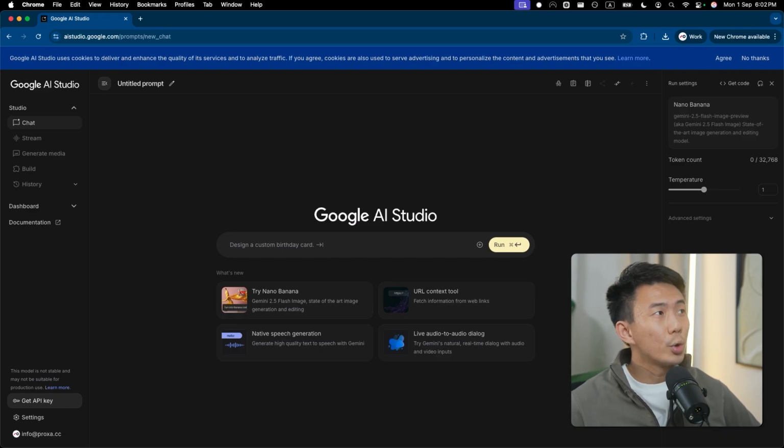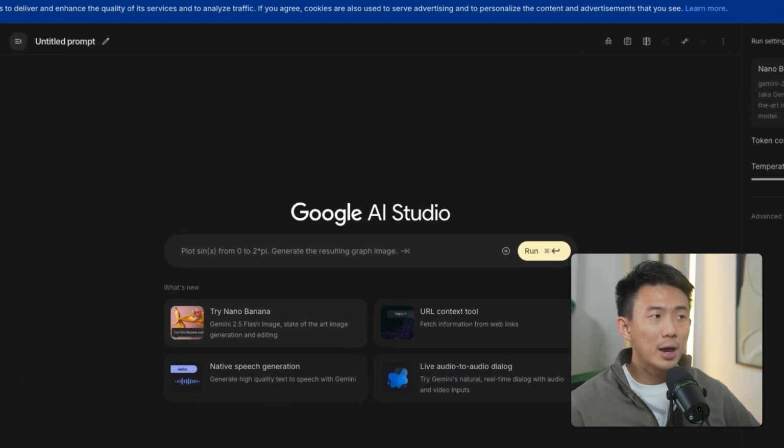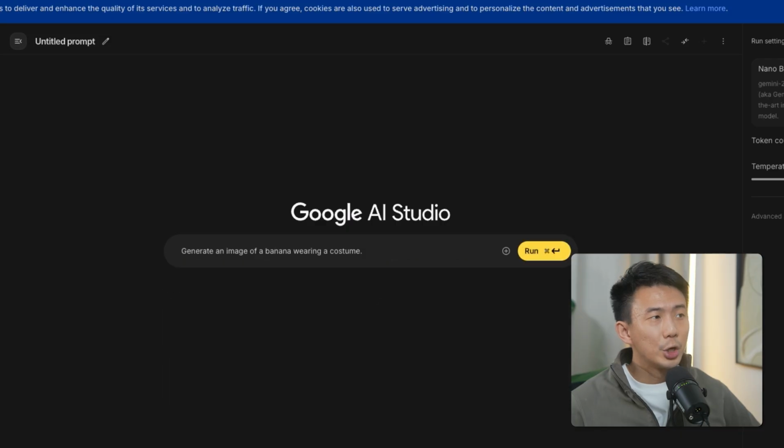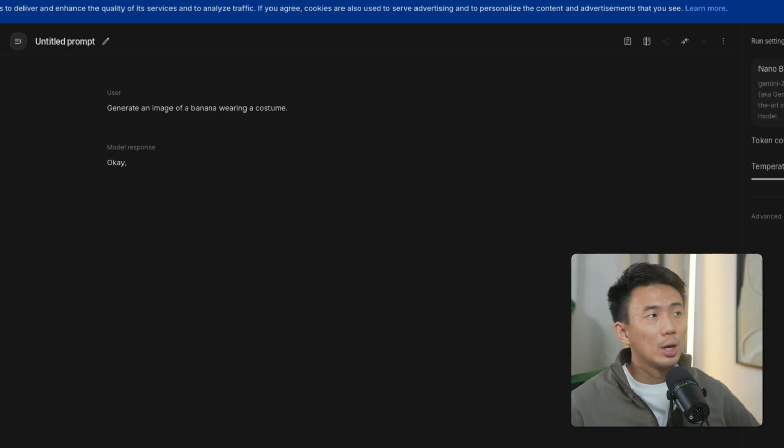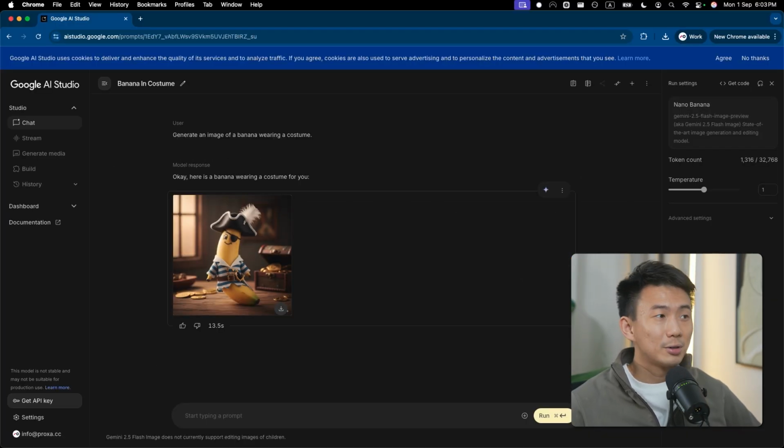So this is Google AI Studio. We can click Try Nano Banana here. You can see the prompt here, generate an image of a banana wearing a costume. We can click run. Great, after around 13 seconds, you can see this cute banana in this costume. And now let's dive into 3 real-world examples that you can actually use in Google AI Studio with Nano Banana.